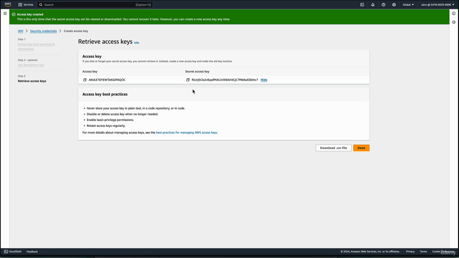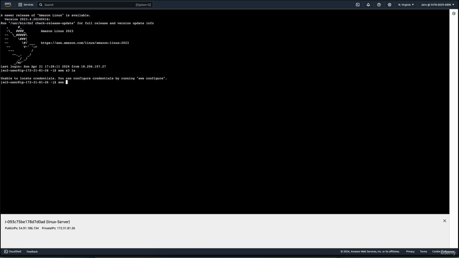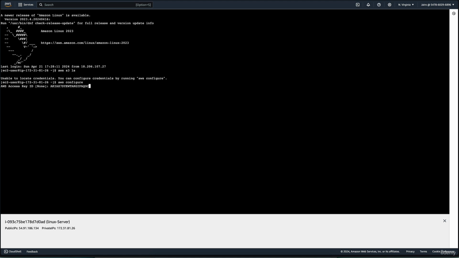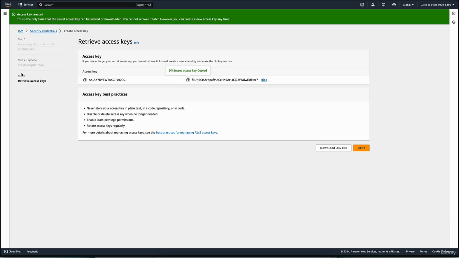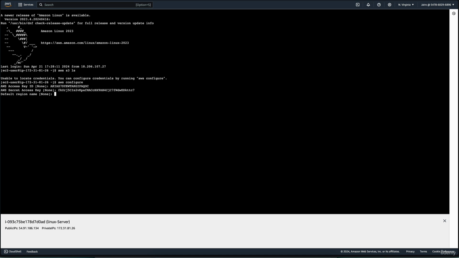So, I'm going to copy my access key ID to my clipboard and back to the instance. I'm going to type aws configure. And it asks me for the access key. So, I paste it, and now it asks me for the secret access key. So back to IAM. I'm going to copy the secret access key and paste it into the terminal. My region is us-east-1. The output format will be JSON. And I'm back at the command prompt.